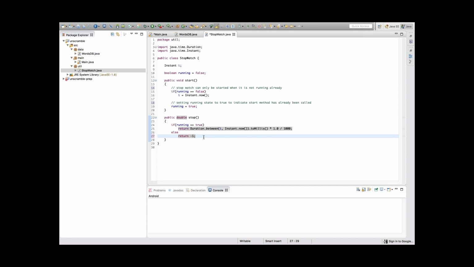So here we are returning minus one to indicate the watch is in an illegal state. This way we can write comments to give some descriptions as to what we are doing.